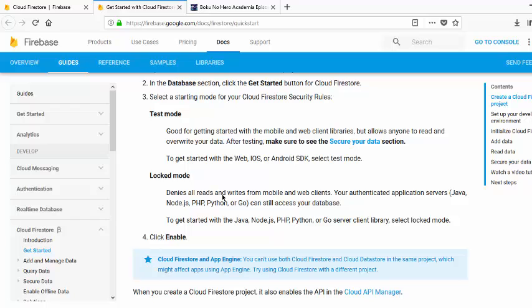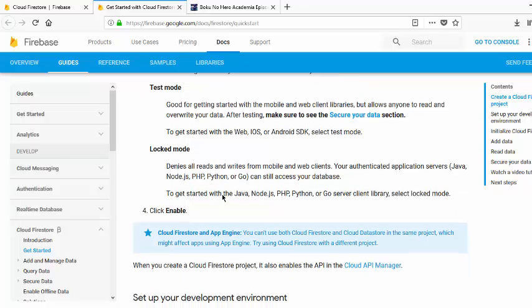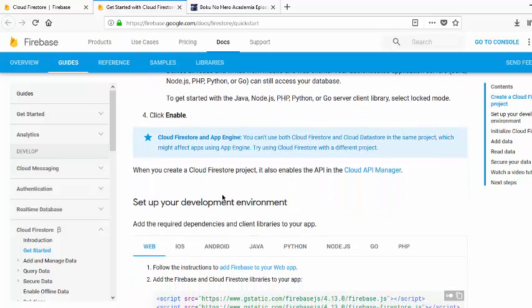Then is all reads and writes from the mobile and web clients. Your authentication application servers in Java, Node.js, PHP, Python, or Go can still access your database. To get started with the Java, Node.js, PHP, Python, or Go server client libraries, select locked mode. Okay, and then click enable. When you create a Cloud Firestore project, it's also enabled in the Cloud API Manager.